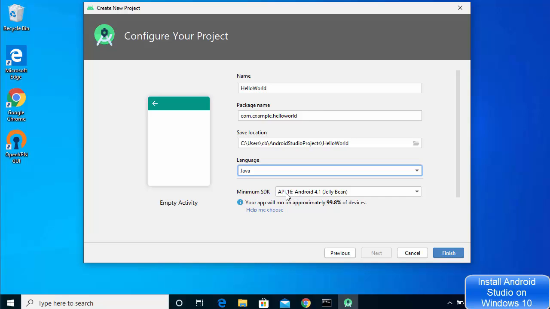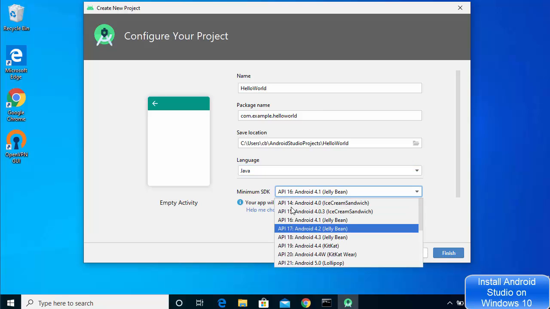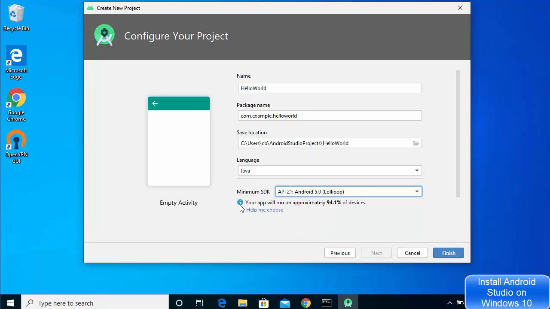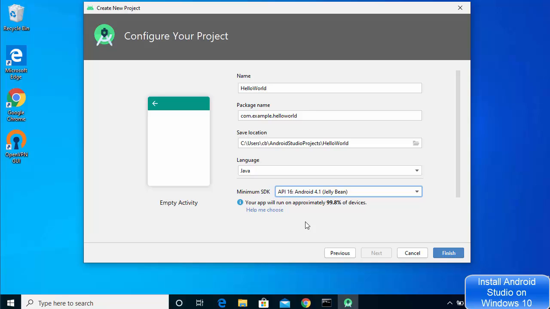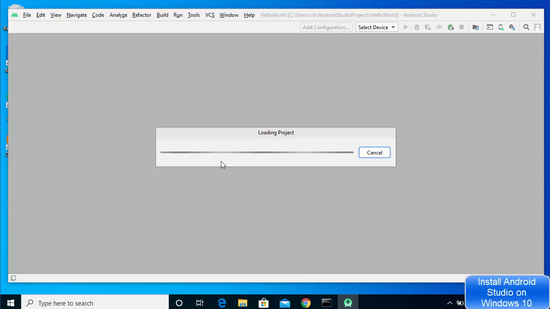So I will select Java from here, and Minimum SDK. You can see by default API 16, Android 4.1 Jelly Bean is selected. You can select a newer version or a later version from here also, and it depends on what percentage of Android devices you are targeting. So let's say I'm going to just select Android 5.0. It says that your app will run on approximately 94.1% of devices. Okay, so here I'm going to just select API 16, Android 4.1 Jelly Bean, and then click on Finish, which is going to start the Android Studio project for the first time.